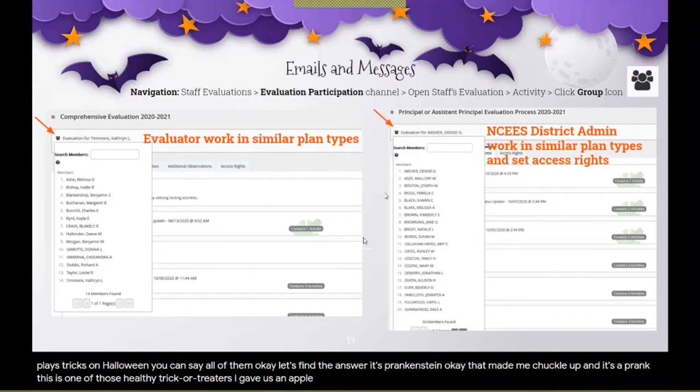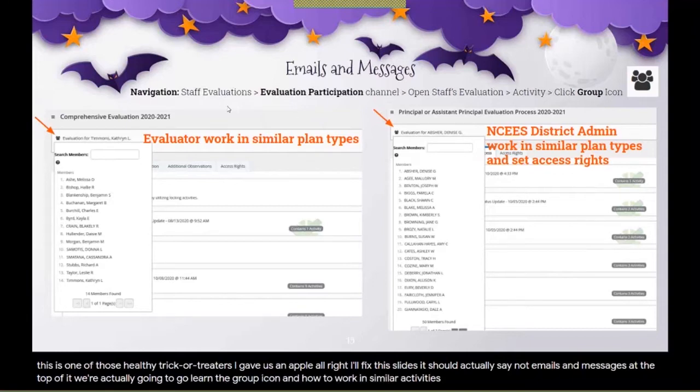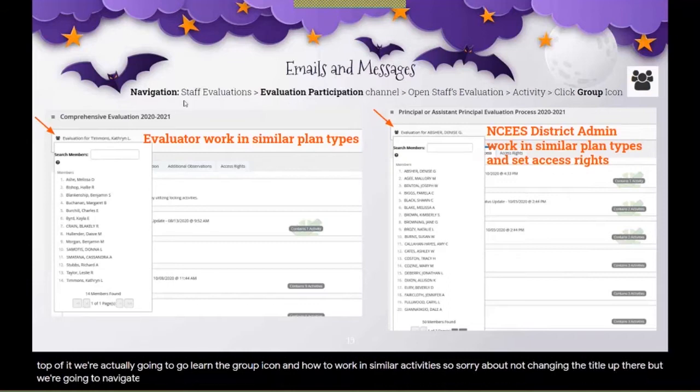All right. Oh, I'll fix this slide. This should actually say not emails and messages at the top of it. We're actually going to go learn the group icon and how to work in similar activities. So I'm sorry about not changing the title up there. But we're going to navigate to staff evaluations.